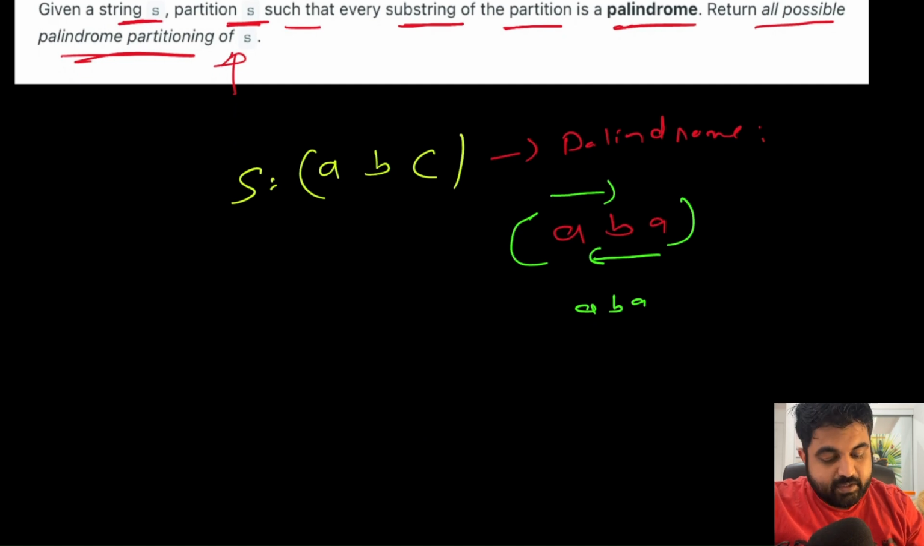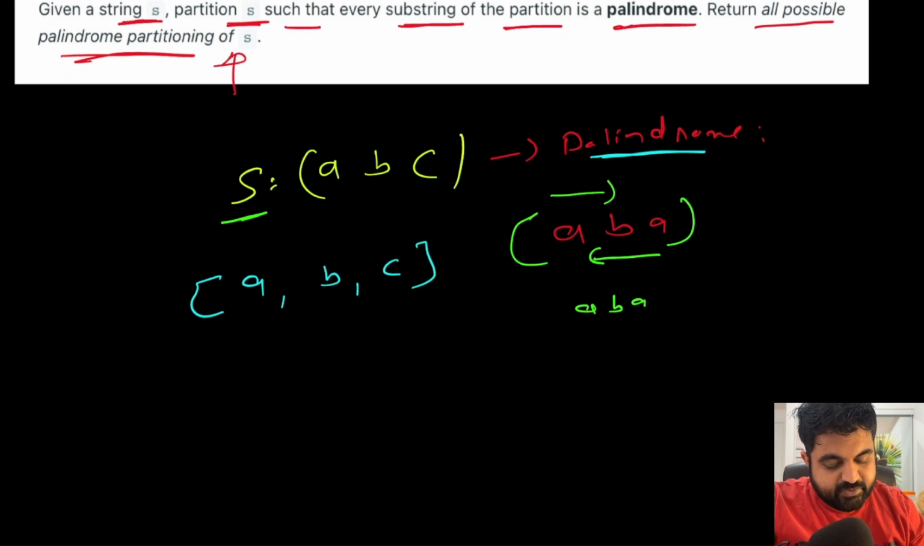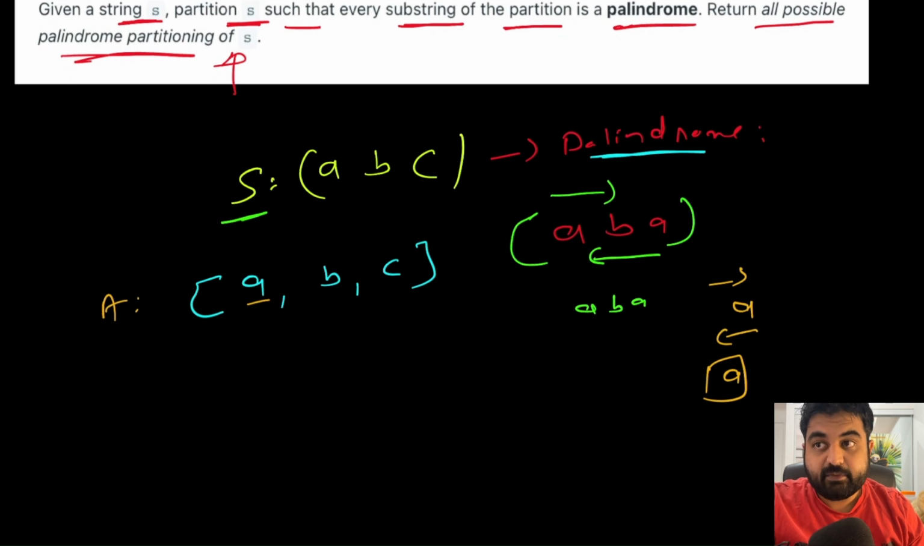So in the same way, if this is the input we are given, and we have to partition it in such a manner that every single substring of that partition becomes a palindrome, we only have one possibility. That possibility is if we partition it by using just individual characters, because an individual character in itself is a palindrome. Because if we only have one value, you can read it from left to right or right to left. In both cases, we are going to be left with the same value. So this is the only answer we need to return in this case.